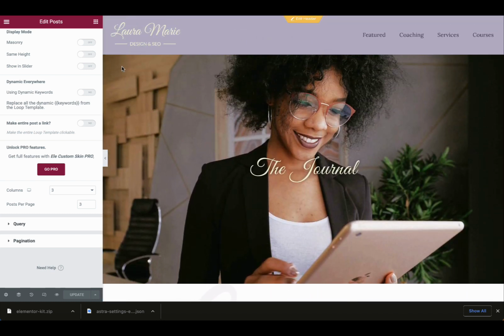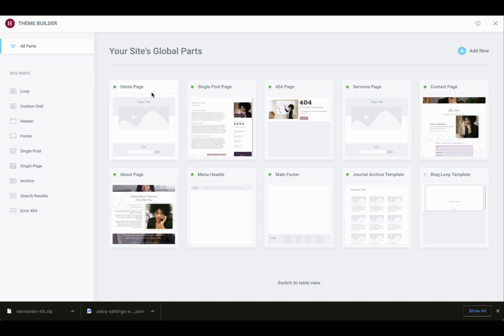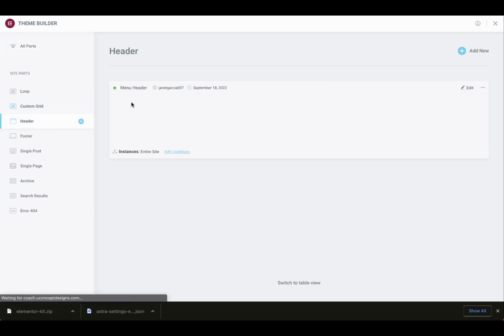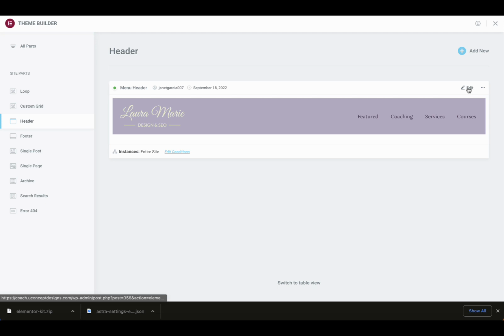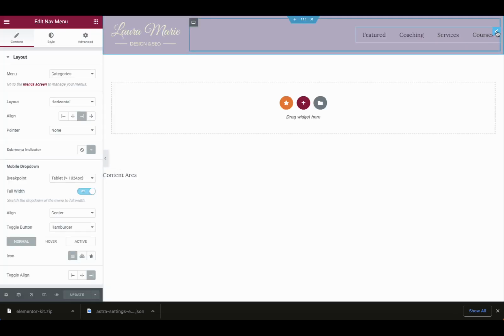Let's go and fix this menu. Let's go to theme builder and let's go to the header. Click edit. And now from the pencil, we're going to select the correct menu. Right now it's pulling the first one. It's in alphabetical order. So let's change it for primary menu and click update. So as you can see now, it's been updated.